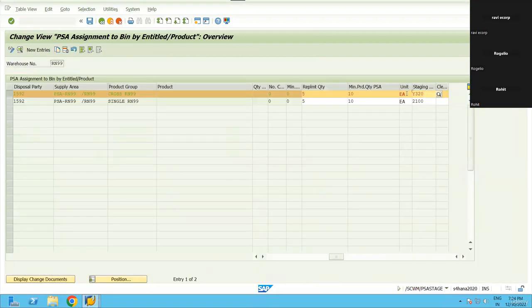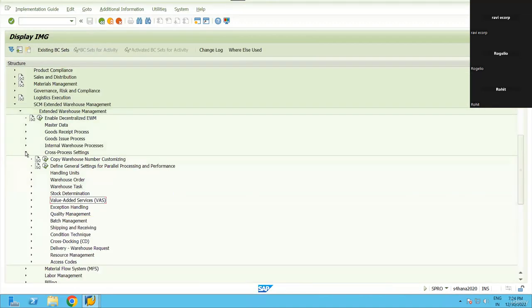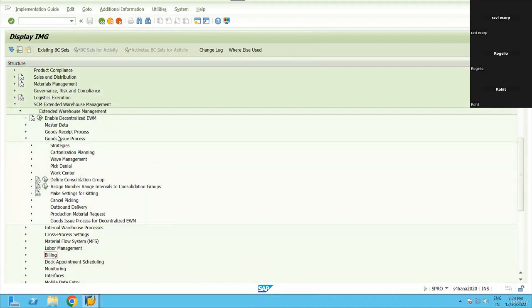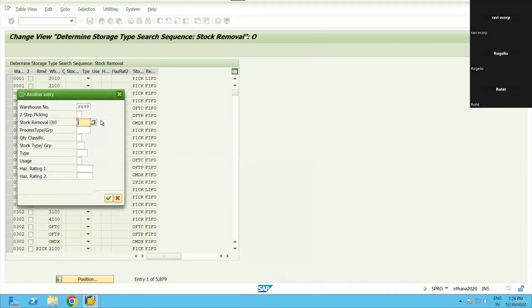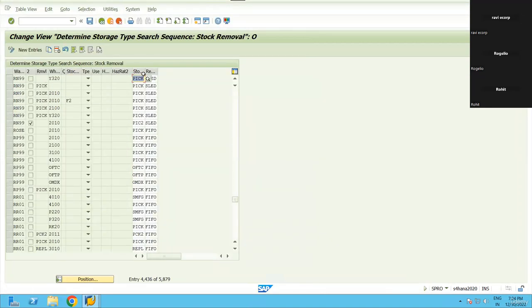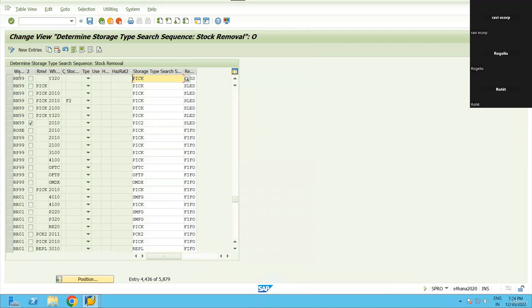So that WPT you need to maintain here, and then after this, since you are maintaining a new WPT, you also need to make sure that you maintain the strategies for the WPT. So for strategies under goods issue process, strategies, determine storage type search sequence. Here in my warehouse RN99, and my WPT is Y320. So for this, we have maintained an entry pick. In my warehouse RN99, if my WPT is Y320, then system should consider PICK as my storage type search sequence.